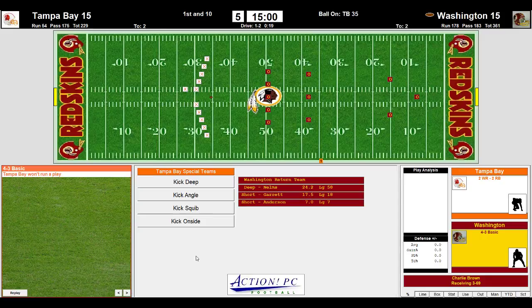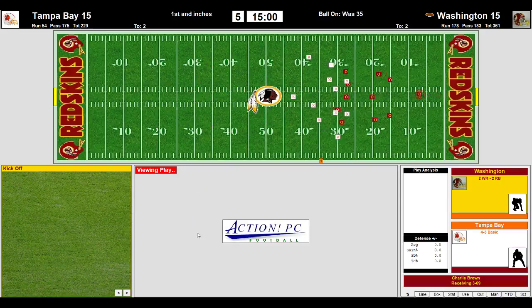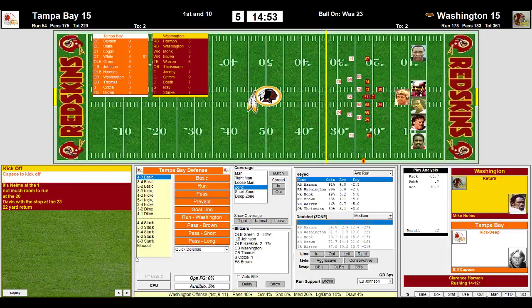And we're going to kick deep to Nelms. The short men for Washington, Garrett and Anderson. Here's Capece with the kickoff in overtime. 15-15. This is sudden death overtime. Here comes Nelms. Get him, get him, get him. Stopped at the 23, a return of 22 yards. Davis with the tackle.